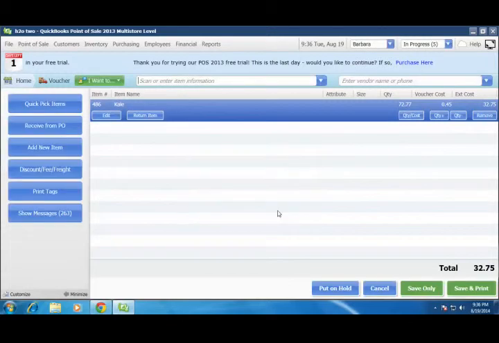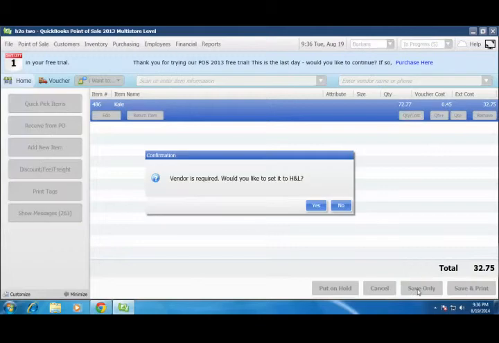Boom. All right. So the quantity that we have on hand is 72.77 based on 45 cents for the kale. Okay. So we're going to go ahead and save it down here. Oh, right, right.